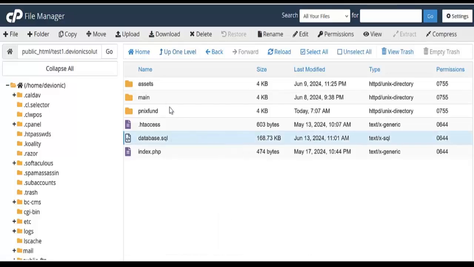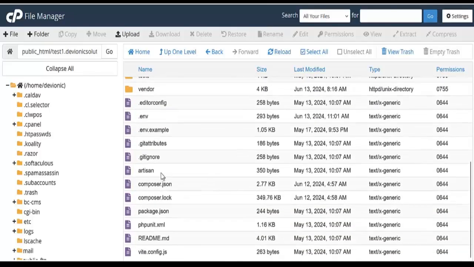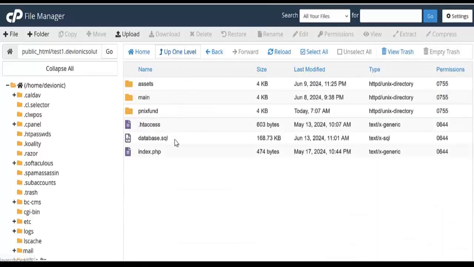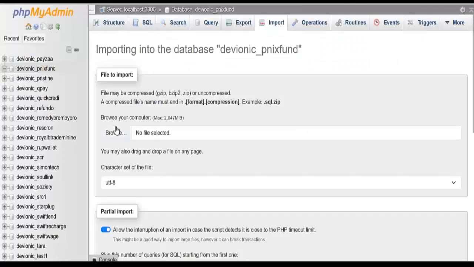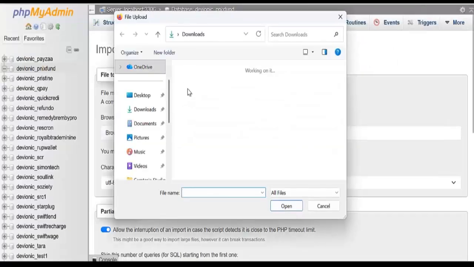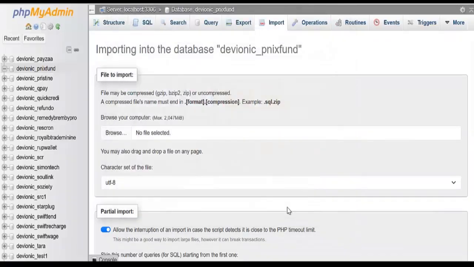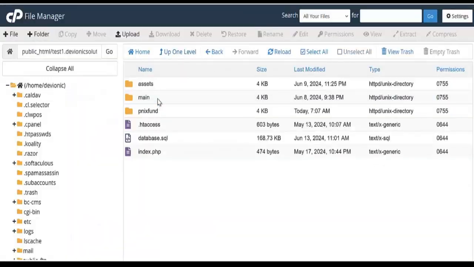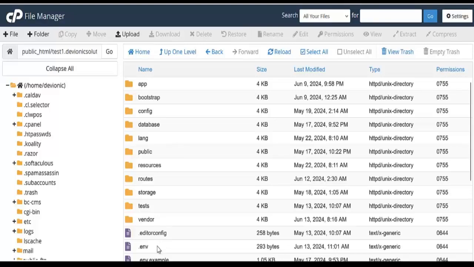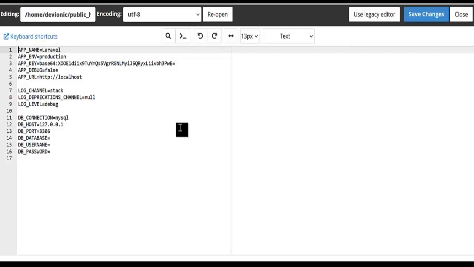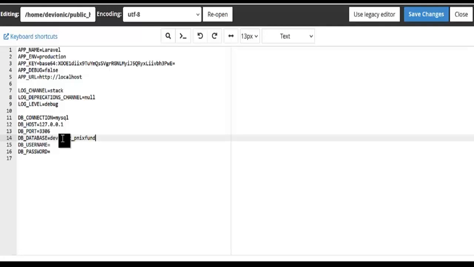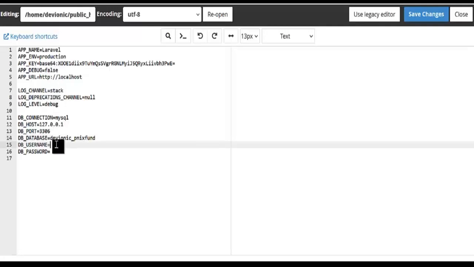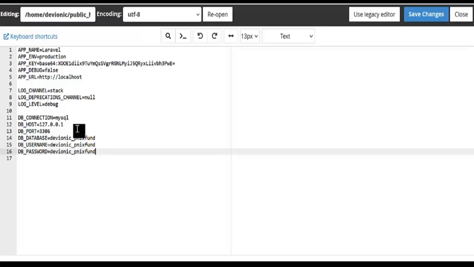Click on download. All right, so click on download. Go back here, browse files, paste this here. Click on import. That is going there. Go back to main. Click on env. All right, so the database name. Let me just copy. Okay. Paste this here. Paste this here.